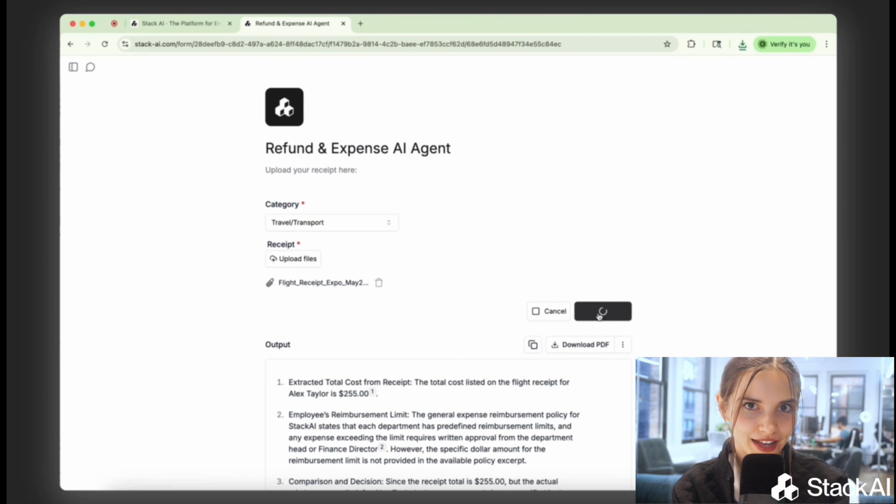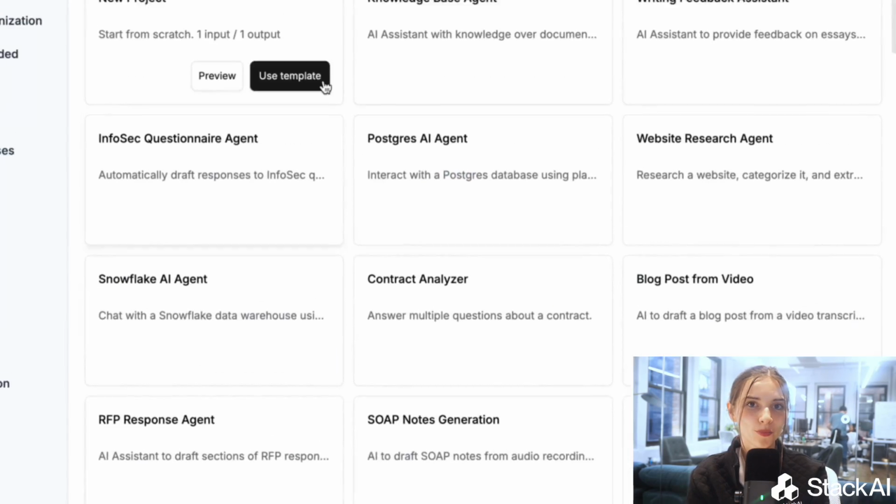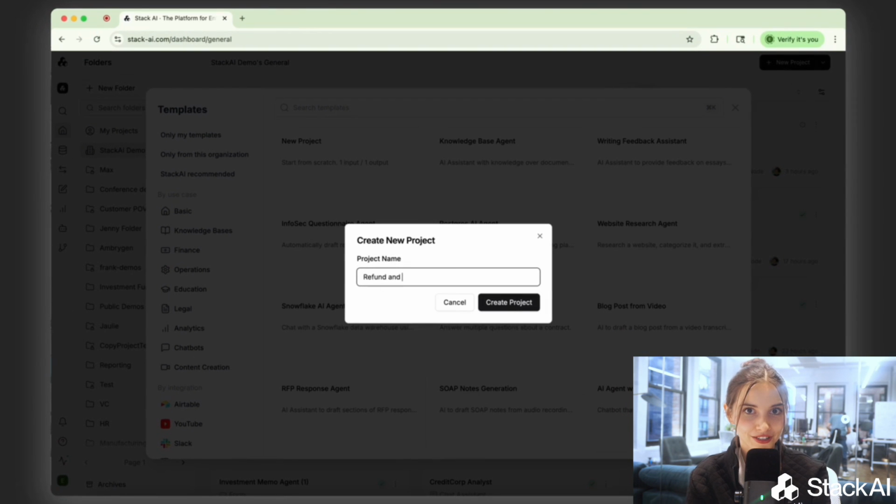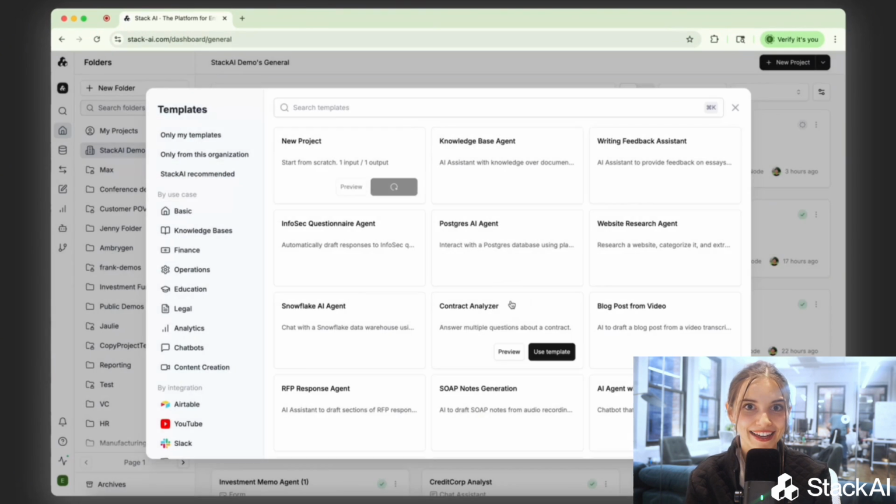Well, in this tutorial, I'm going to show you exactly how to build a refund and expense AI agent on StackAI. And the best part, we'll do it without writing a single line of code. Let's get started. Click Create New Project and open the Workflow Builder. Then name your agent. And here is our StackAI canvas.